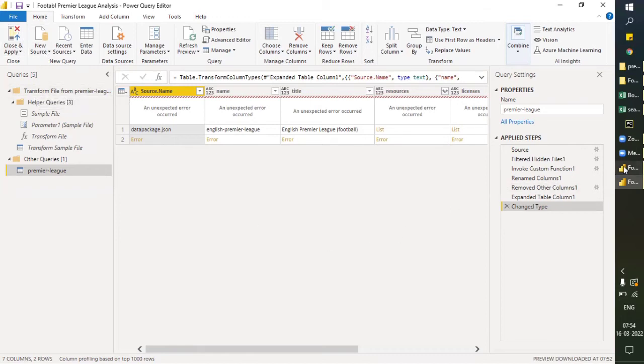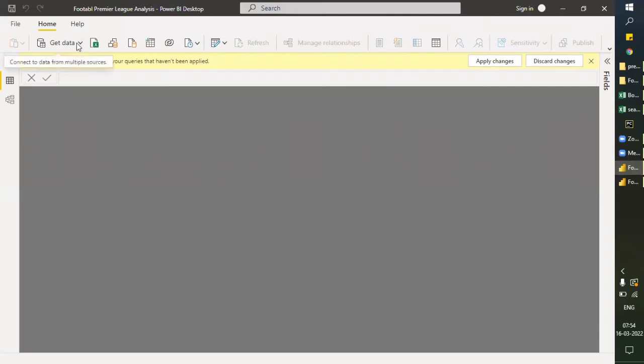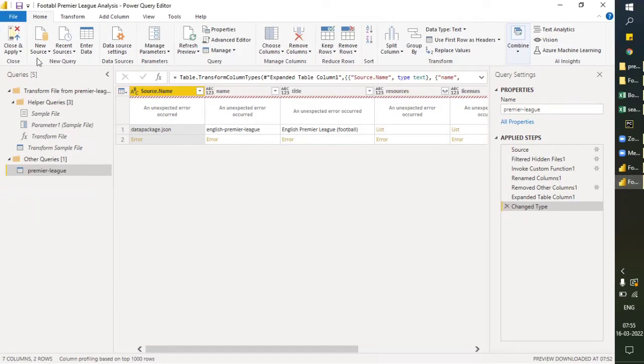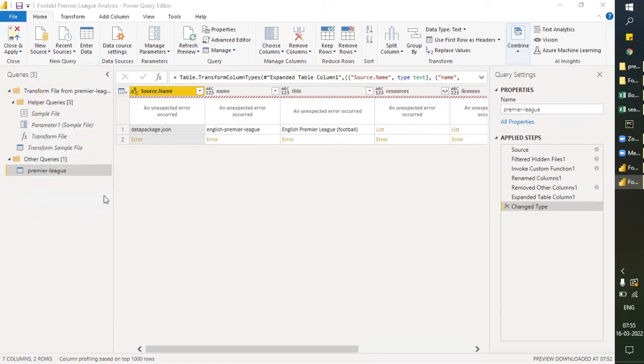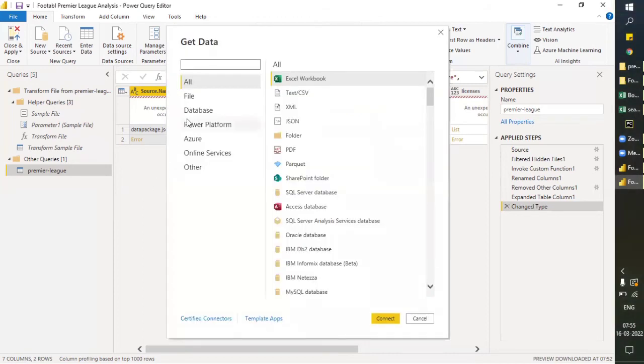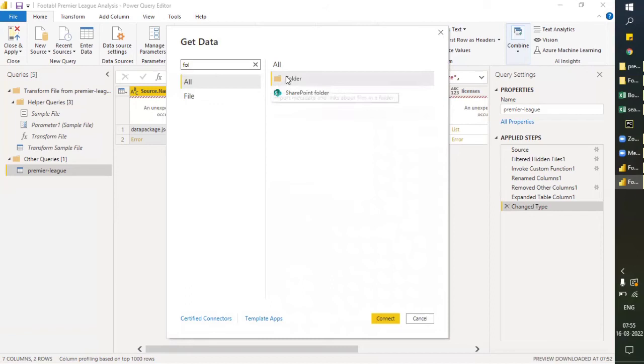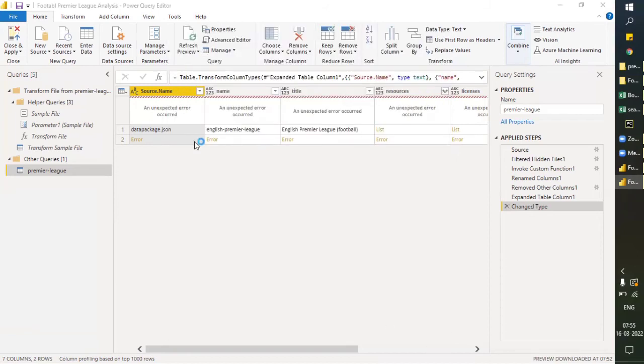So initially I had imported the data from Power BI Desktop, get data. You can do that same thing from here as well, in the Power Query Editor. Just go to New Source, then More, and it will open up a similar kind of window from where you can select the folder option. Just type in your folder. I will show you. Let me just reconnect it.